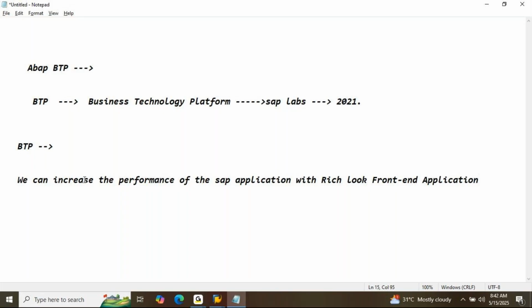Okay, guys, see here what is the main purpose of the BTP? BTP is used to increase the performance of SAP applications with a rich-look front end application. This is one reason for the BTP, and this is an important reason.